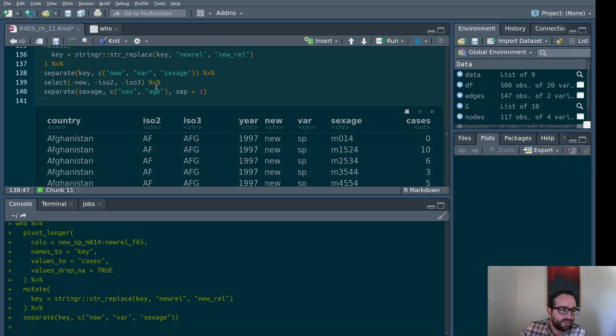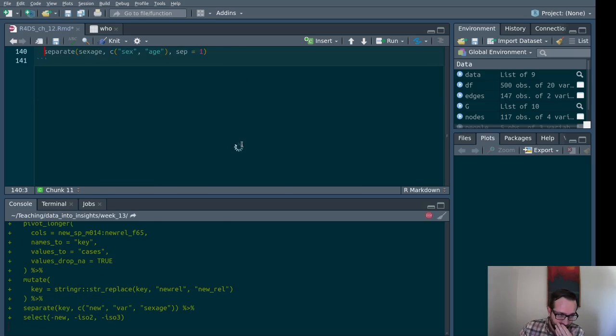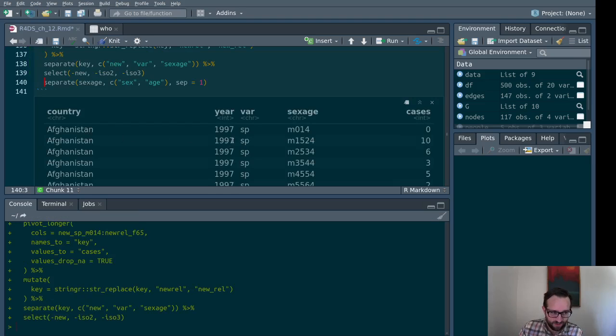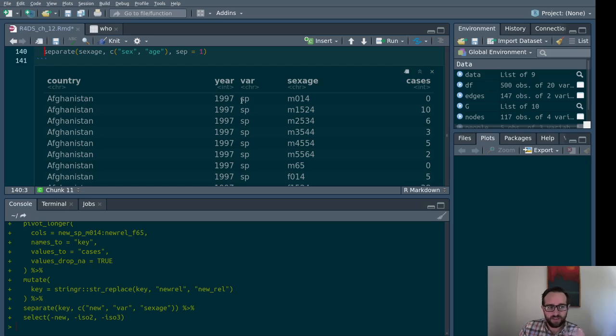Now we almost made it through. The next thing we do is decide that we don't need a few of these columns. ISO 2 and ISO 3 are different ways of referring to a country, so we don't need those because we already have a way of referring to the country. So we get rid of those. We also get rid of new because all it is is the word new over and over again. This one's very simple. It just got rid of those columns. So now we have a country, a year, the variant, sex, age, and cases.